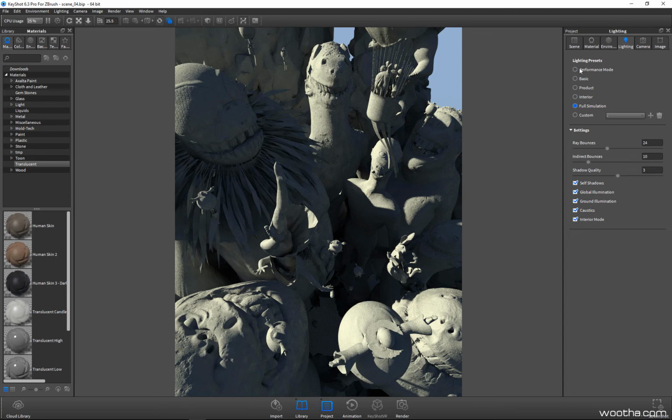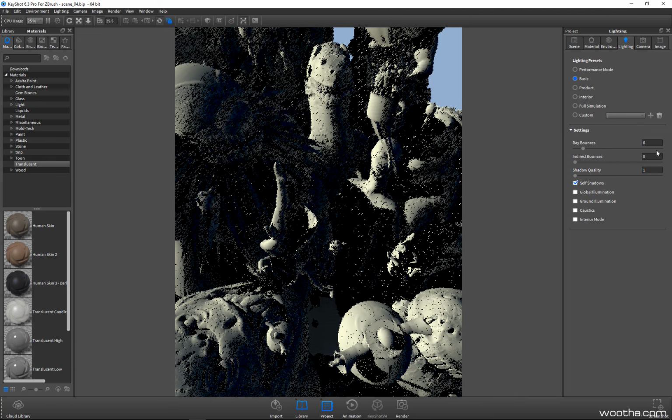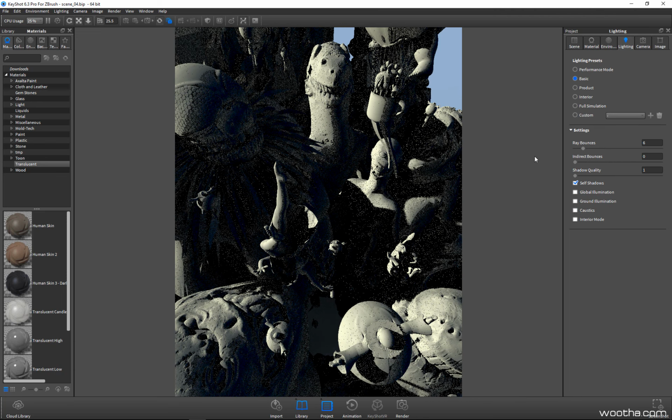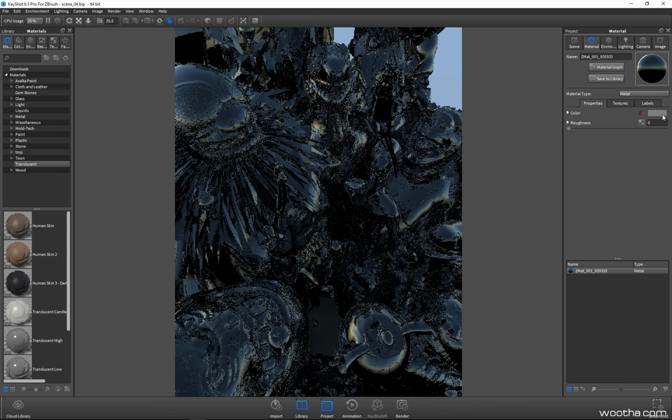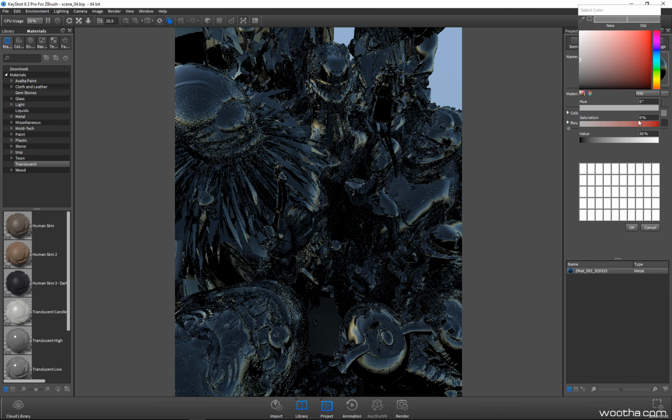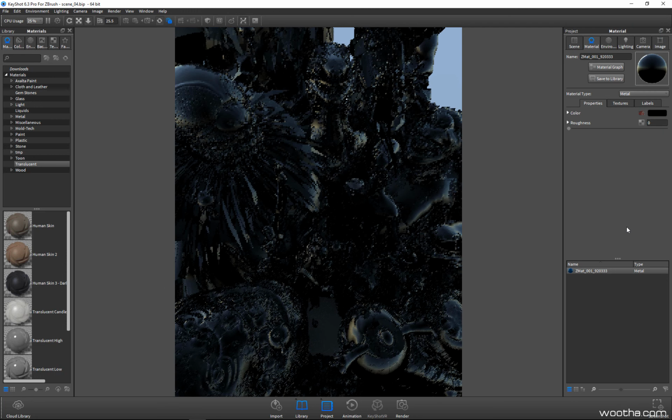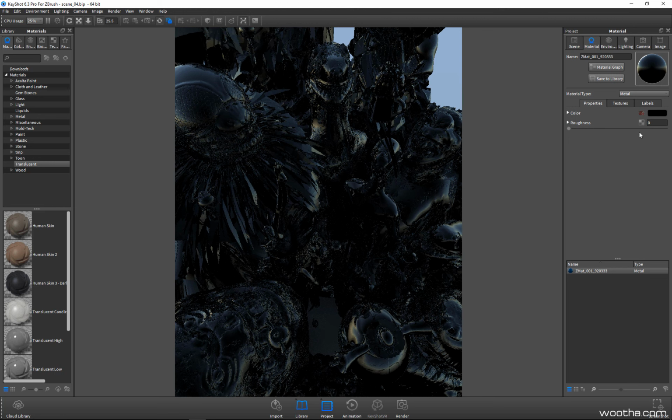And for the reflection pass, I'm moving back into my basic mode because I don't need to have as much ray bounce, and I'm going to pick my material, and I'm going to choose a black as local color because I'm only looking to have the information about reflection. I generally never render this type of pass right there.